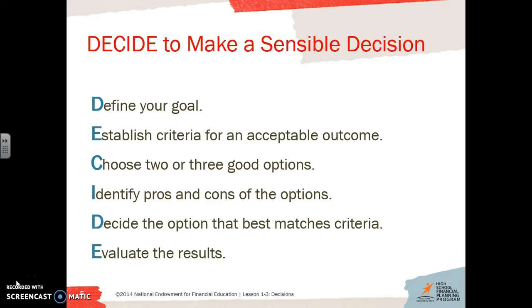Once you've found your options, it's important also to identify the pros and cons of those options. What's good about option A versus option B, and what might option A not be so good about that option B is? So if there's a lot of criteria options, you might want to make a chart to quickly compare and contrast each feature. A pro-con list would work very well if you're familiar with those.